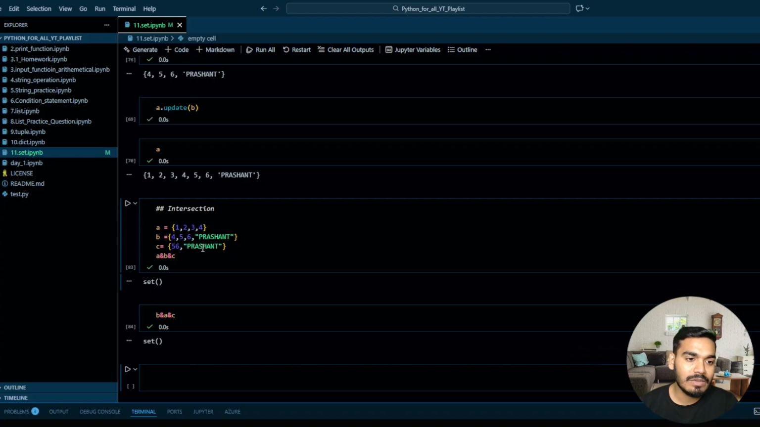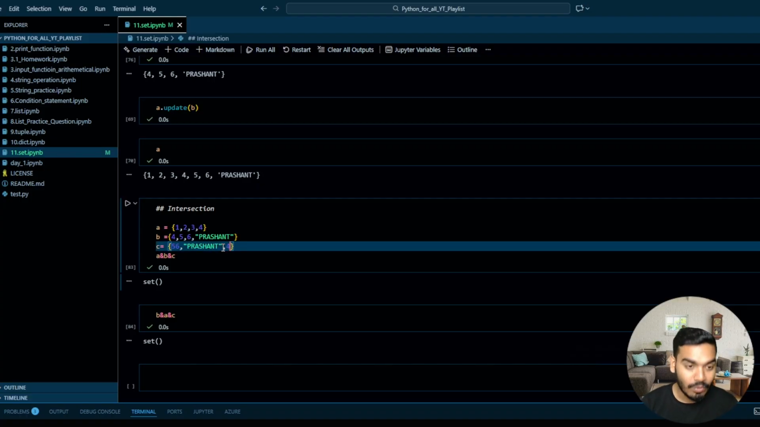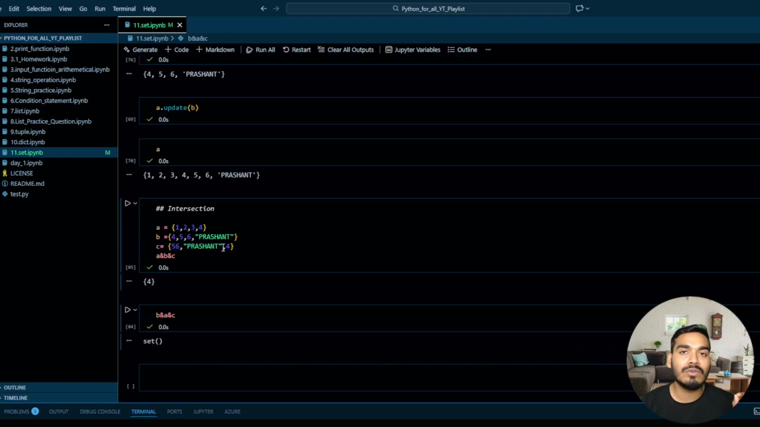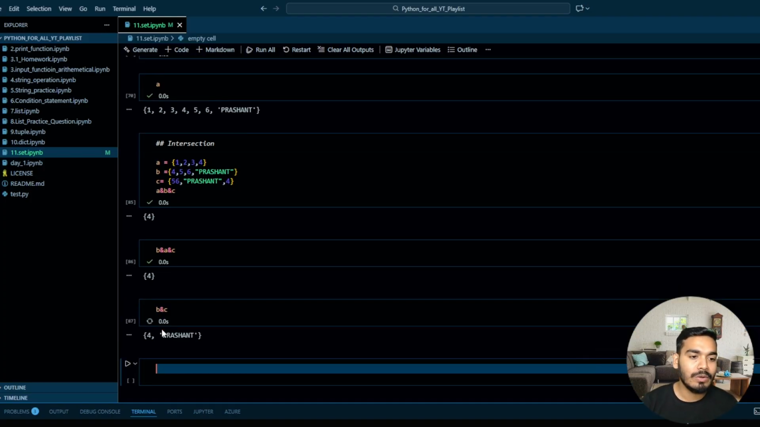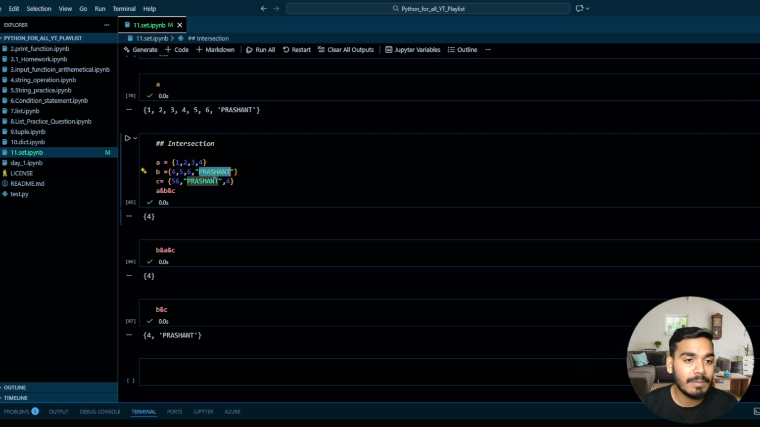Clear? So now if you write over here, let's say 4, so you get the 4 because 4 is common in all three, right? And over here also you're going to get the 4. But as soon as you write B intersection C, what are you going to get? 4 and Prashant, because in B and C sets the common elements are Prashant and 4, right? So this is the meaning of intersection. Whatever the common elements are between 2 or more than 2 sets, that is your intersection.